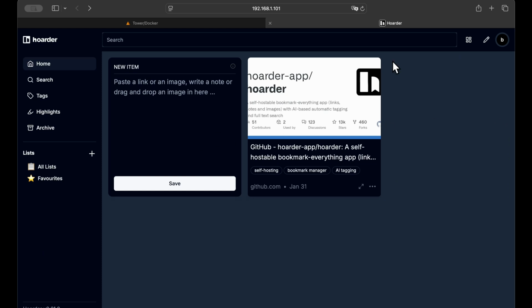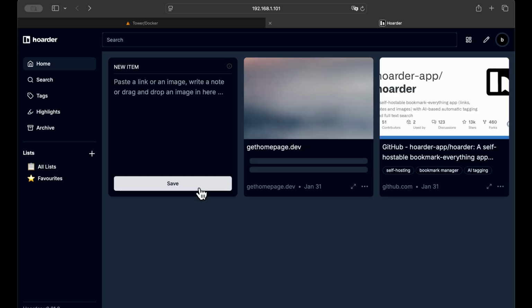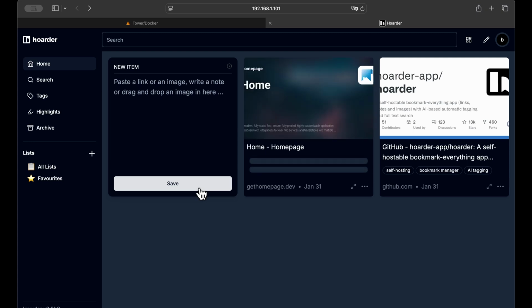One of the other projects I currently really like is Homepage, which is a nice, as the name says, homepage for your Unraid server. So I want to bookmark this as well. So just go to new item, put into the URL https://get.homepage.dev, press save.